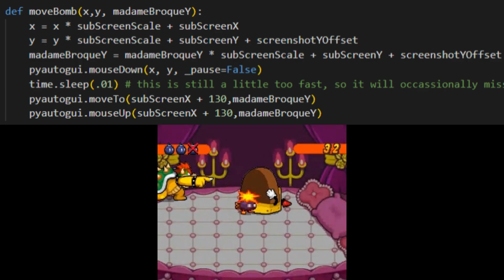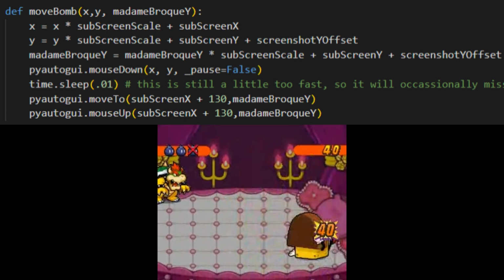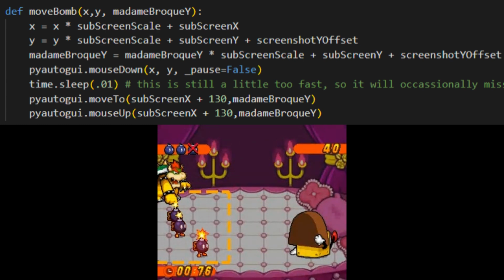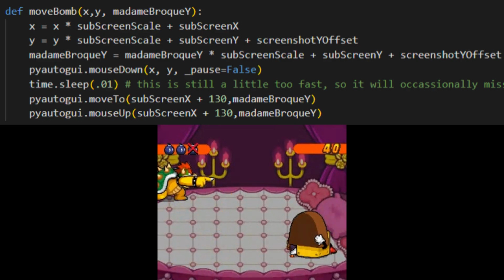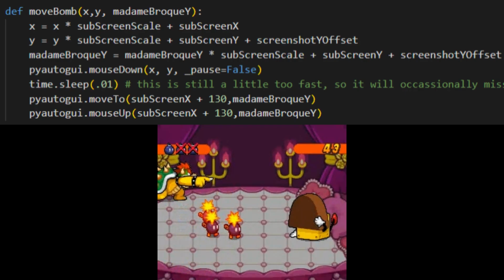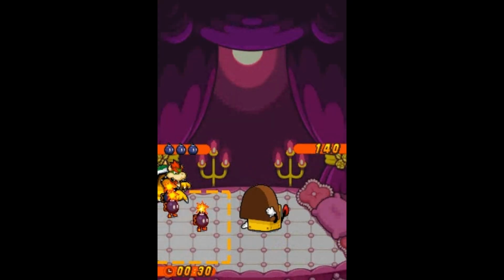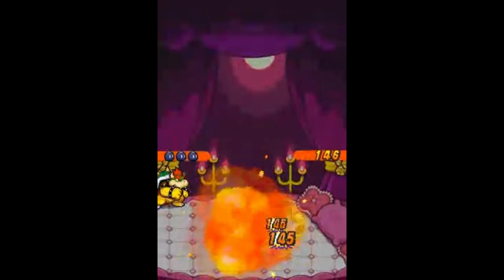I experimented a little bit with how long the sleep should be, and ended up settling on 0.01 seconds. This notably still is a little too fast, as it will still miss Bob-ombs, but in my testing I found it to be the optimal value. Even missing a click here and there isn't as important when we're moving at that speed. Alright, with that last adjustment, we're now achieving A rank.